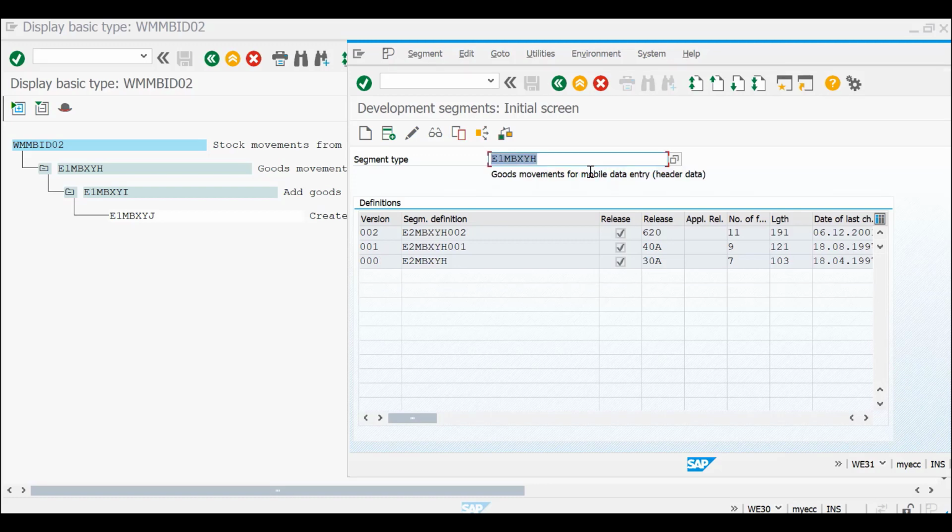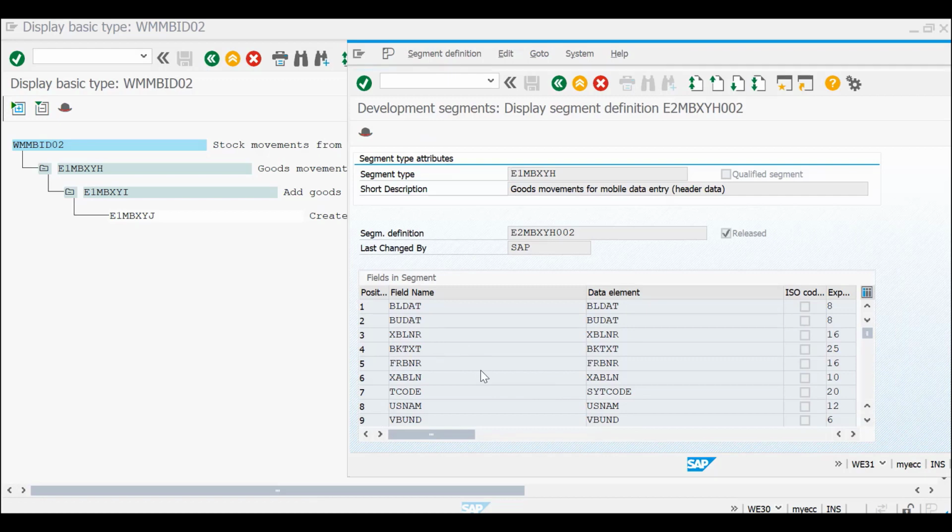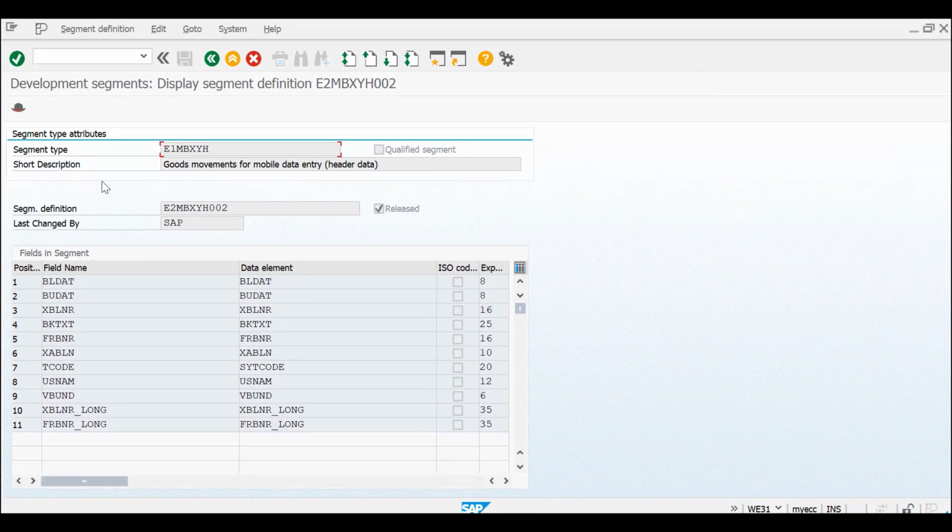E1MBXYH. So you can see here we have three major releases out of it. So now I'm going into the latest version of this. Okay, so you can see here what all you have. You have a lot of fields here.